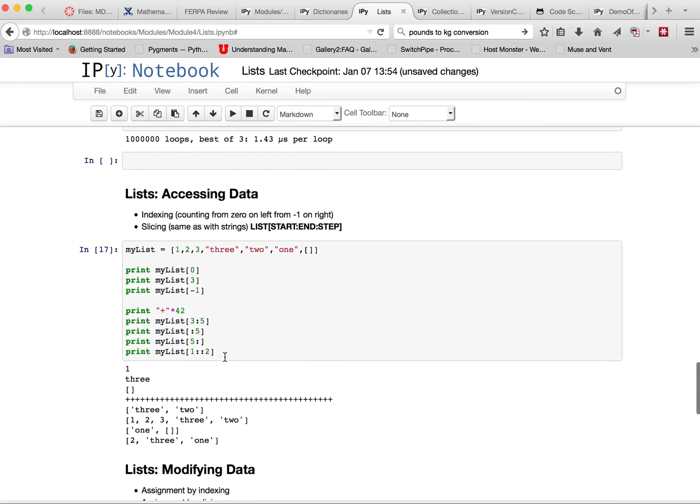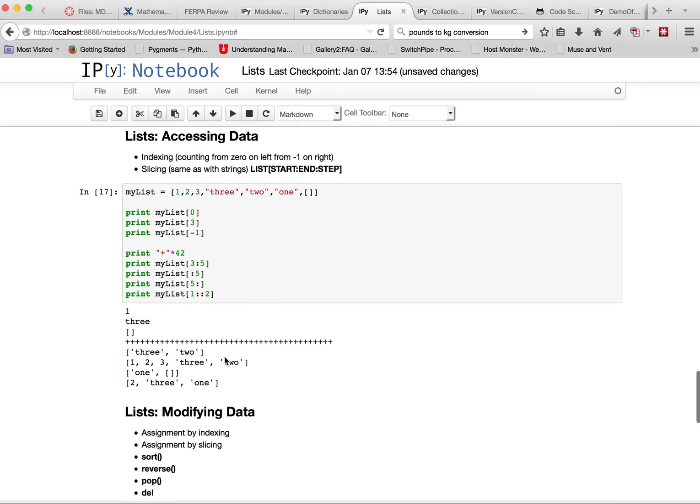Okay, let's come down here to accessing data. So we can index either from the left or the right. We index from the left starting at 0. We index from the right starting from -1. So the last element in the list is -1. The second to last element in the list is -2. And so on. And I have to warn you, that can create unexpected problems.